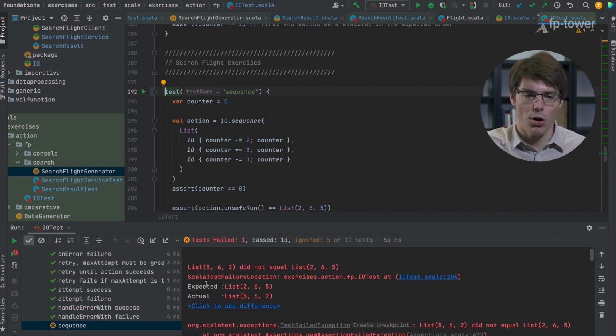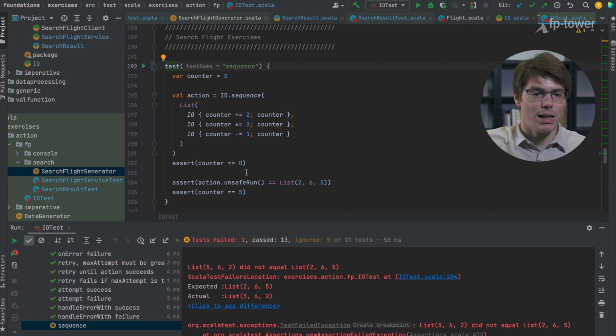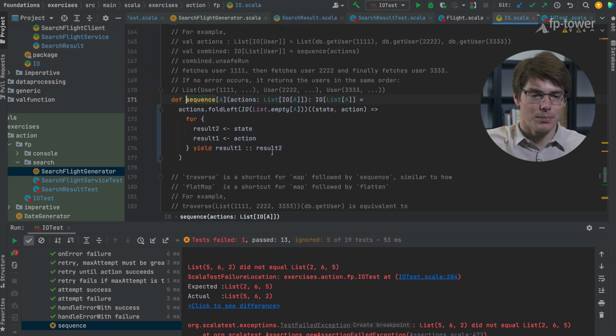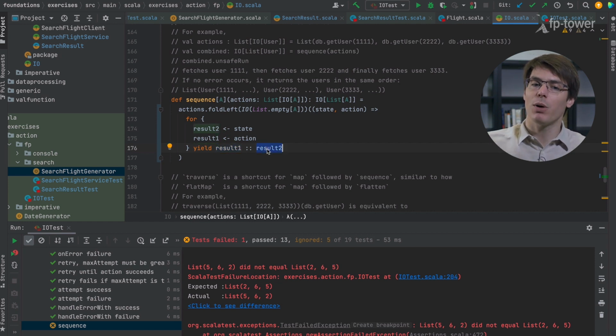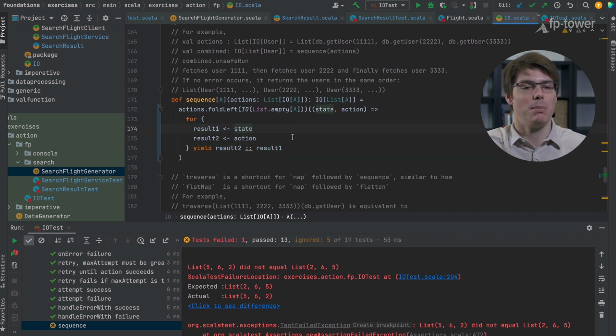Now we do get the right numbers, so we do get 2, 6, 5, but they are not in the correct order. You can see 5 is supposed to be at the end, but now it's at the beginning, 6 in the middle, and 2 was supposed to be at the beginning, but it's at the end. So what happens here is another tricky thing with sequence: result 1 is whatever is produced by action, but we prepend it to the list. Result 2 is the prefix of the list, the result we have already seen. So maybe it's not really helpful to say result 2 and result 1. Maybe let's reverse it, this way it's slightly more readable.